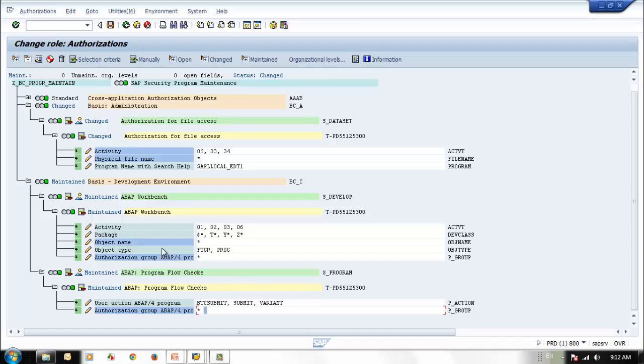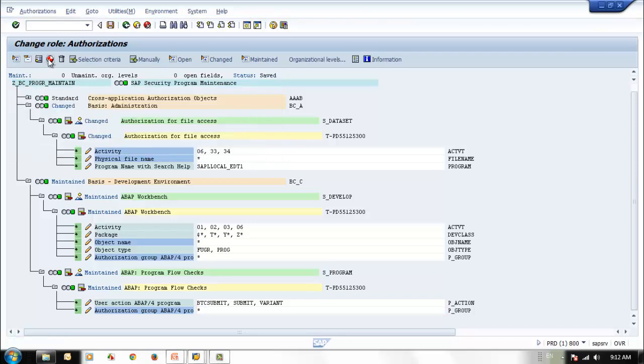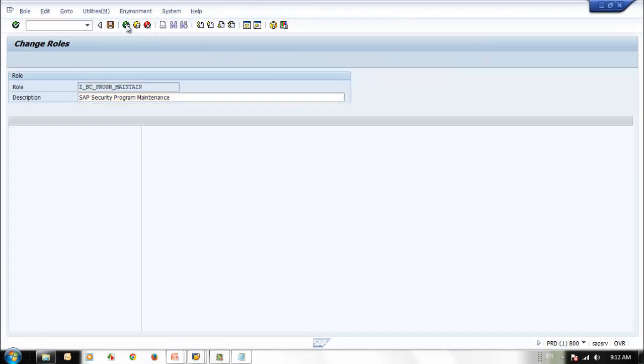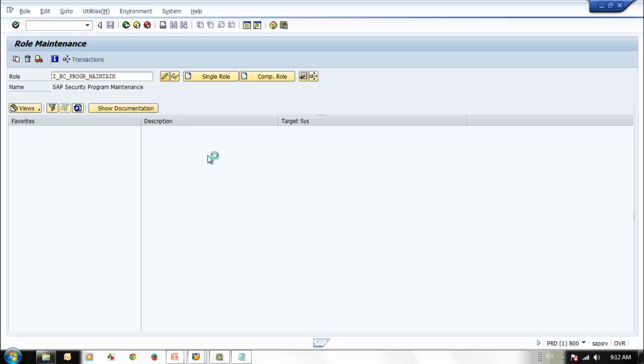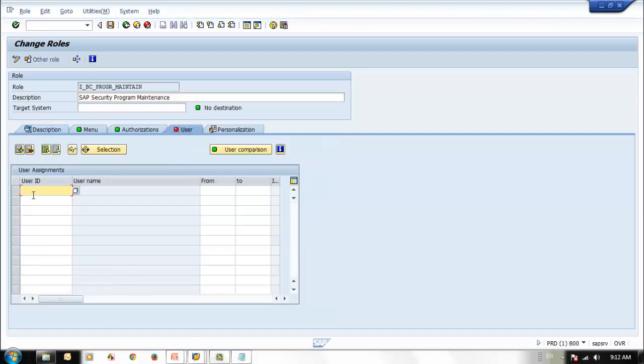Let's check whether this user is able to run this program the first time. So I will create the profile and generate it. And this is the role. Let me record the role. Okay, we will assign this role to one user. Maybe we can use the existing user, security student A.